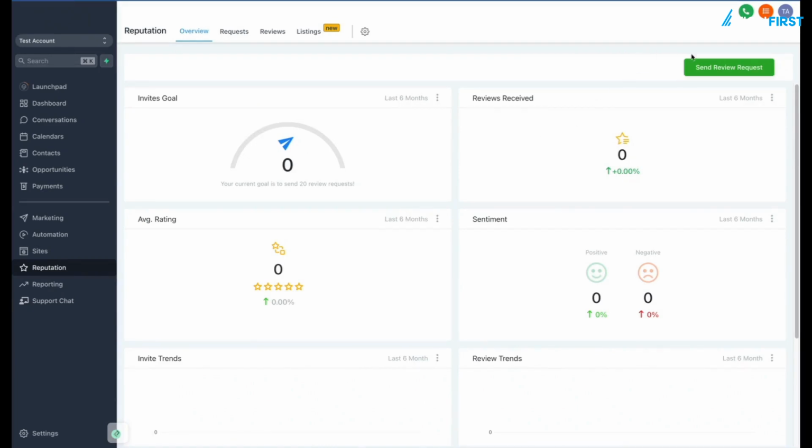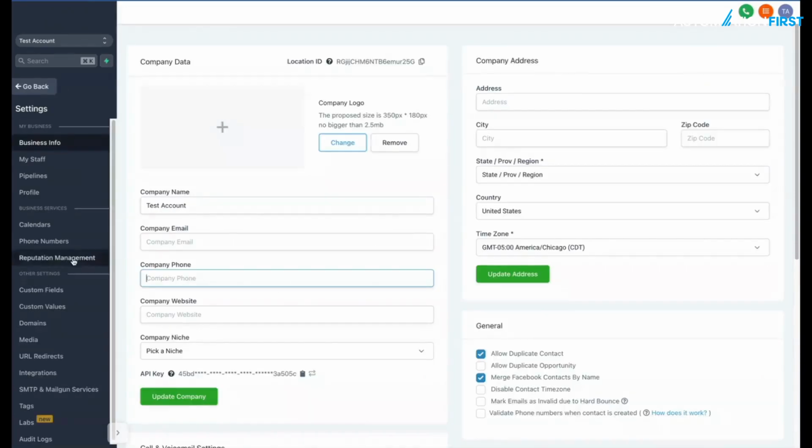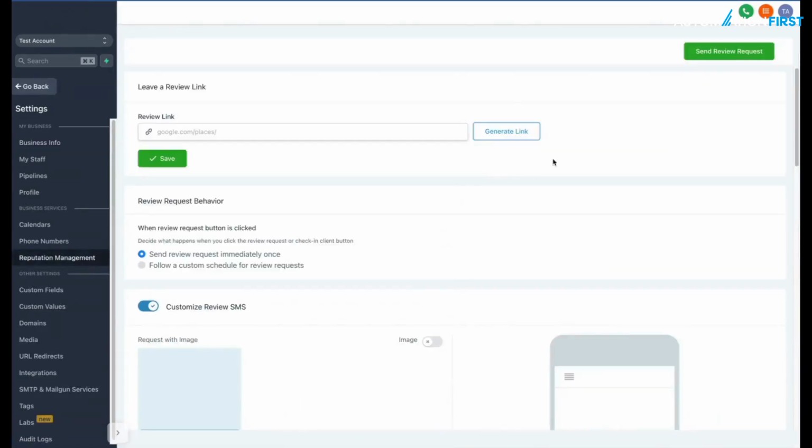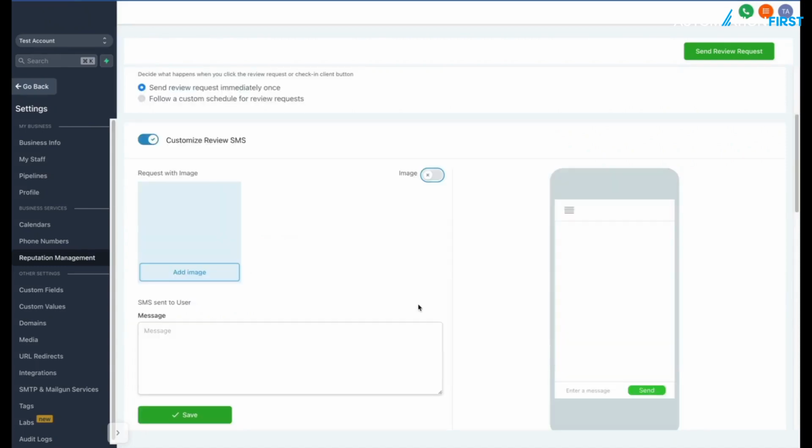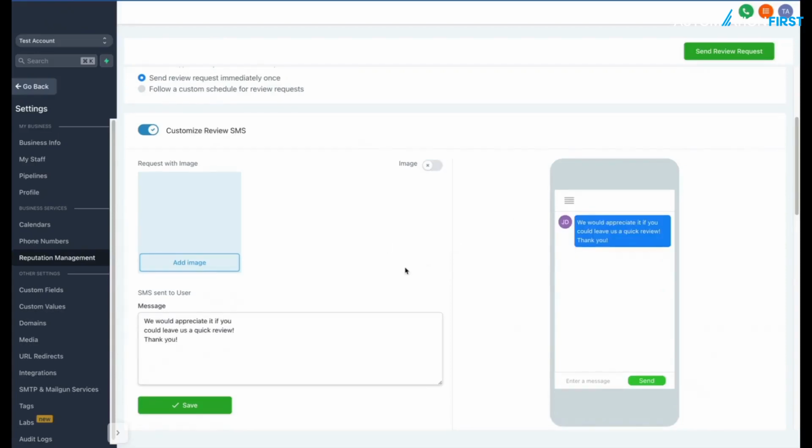So before we can send out our review requests, we'll need to head over to the settings tab, where we will then head over to reputation management. And you can see here, if you've connected your Google My Business, you can easily generate a Google link, which when pressed will take the customer straight to the Google review page for your business. And not only that, you can customize the message as well. And there you go, a custom message sent every time you send a review request that says, "We would appreciate it if you could leave us a quick review. Thank you." So simple, so easy, and it's going to skyrocket your reviews.